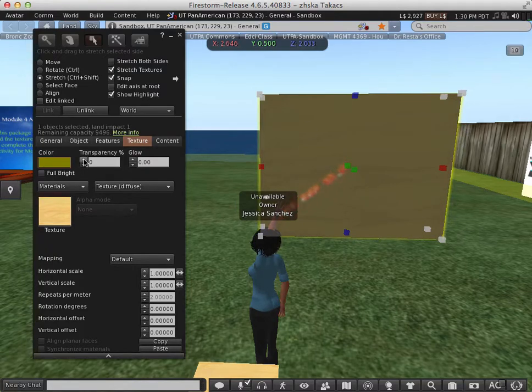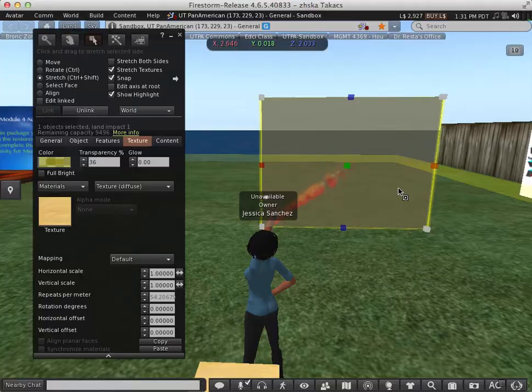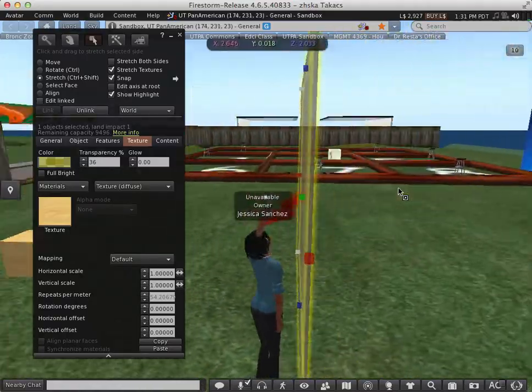Transparency is pretty much what it is. I can increase the transparency of it so I can actually see through it. The higher, of course, I go, the more it actually becomes invisible. So you don't want it too high. Why would you use this? Maybe because this object is to be a window, so of course you can see through it.